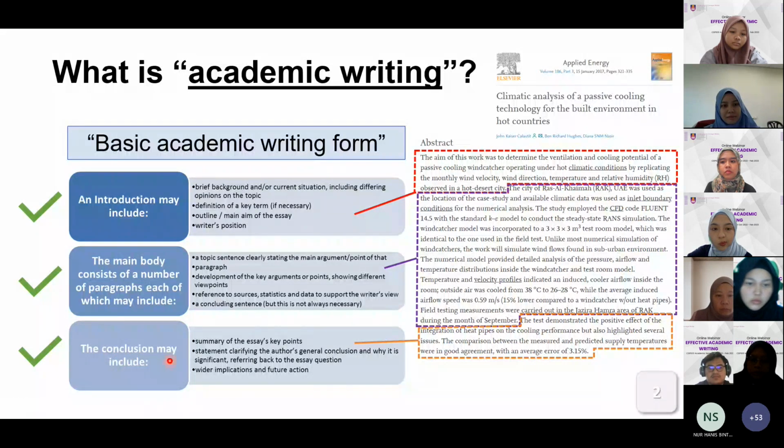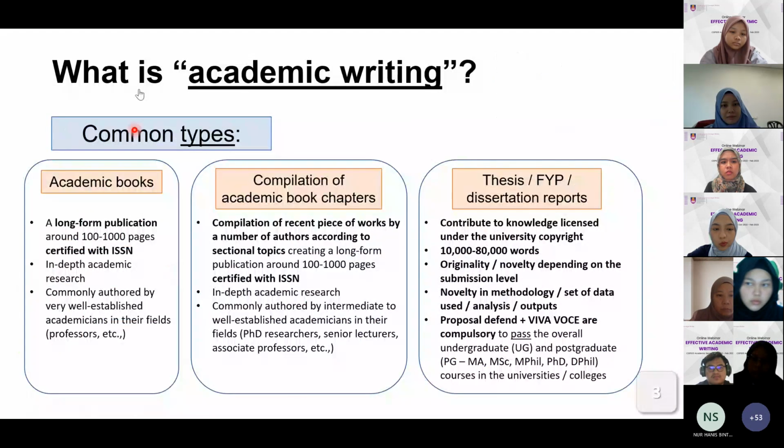Okay. So I just want to share with you the common types under academic writing. Of course, you will know about academic books. If you go to the library or maybe the electronic library, you can always find books which you can refer to. Academic books are long-form publications, maybe around 100 to 1,000 pages, and usually must be certified with ISSN.